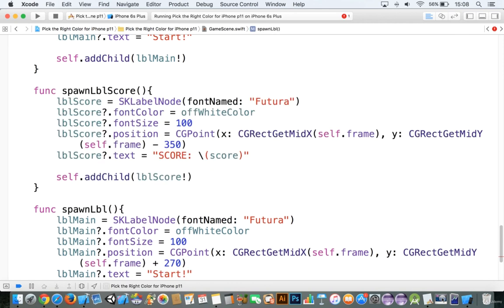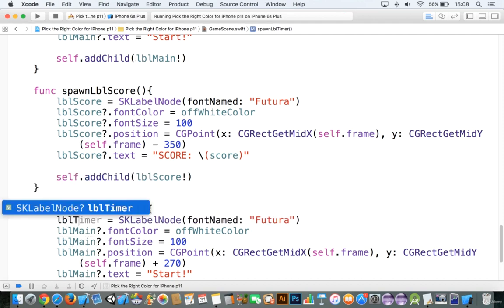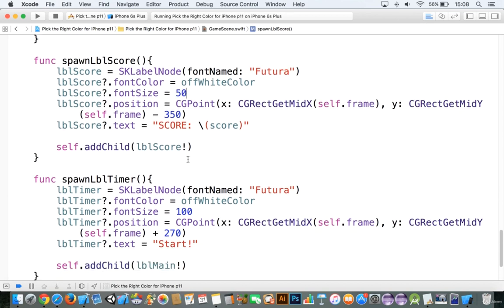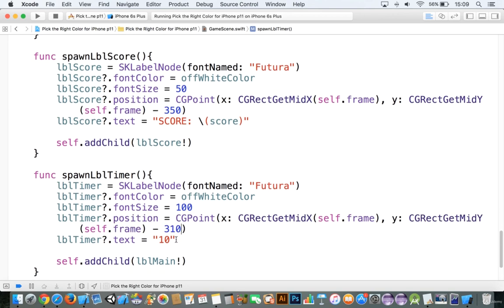Spawn, we're going to go to LBL timer here. And in here, we're going to say LBL timer. All right. And everything is the same, by the way. The only thing, going back to the scores, we should probably make that something like 50. And the timer here, we'll just start off with as 10. Okay? So we'll start off here as 10, and we'll put this slightly above the score. So let's subtract 310 from it. Okay? And then we have to make sure that we add the timer here.